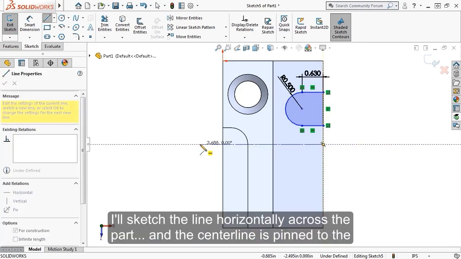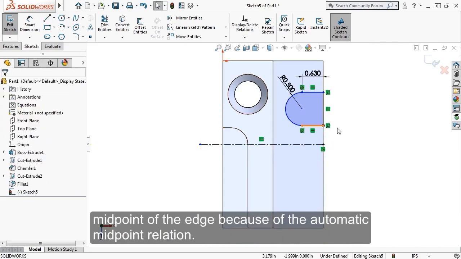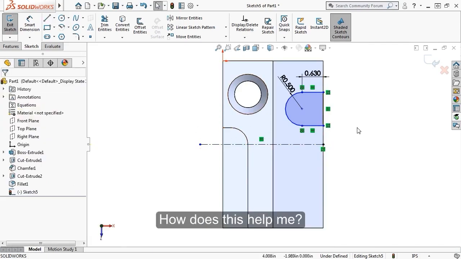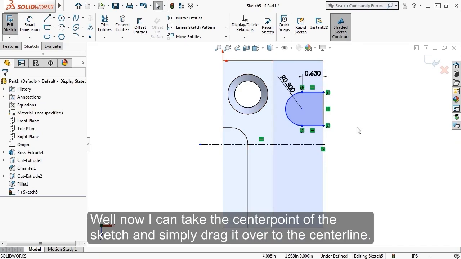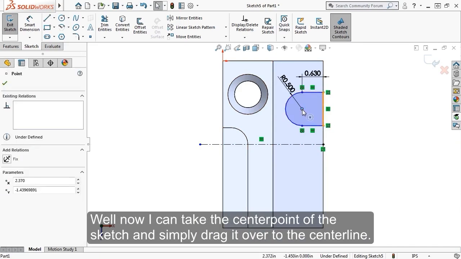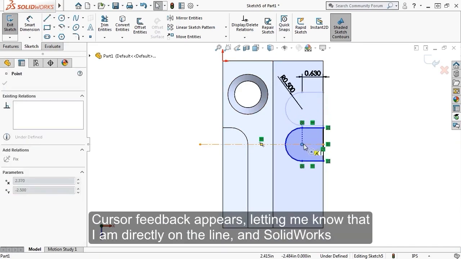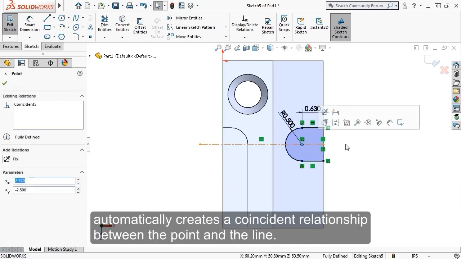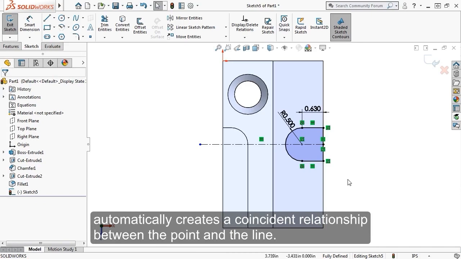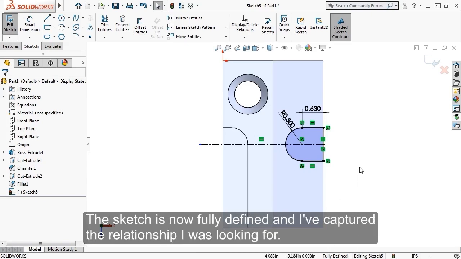I'll sketch the line horizontally across the part, and the centerline is pinned to the midpoint of the edge because of the automatic midpoint relation. How does this help me? Well, now I can take the center point of the sketch and simply drag it over to the centerline. Cursor feedback appears, letting me know that I am directly on the line, and SolidWorks automatically creates a coincident relationship between the point and the line. This sketch is now fully defined, and I've captured the relationship I was looking for.